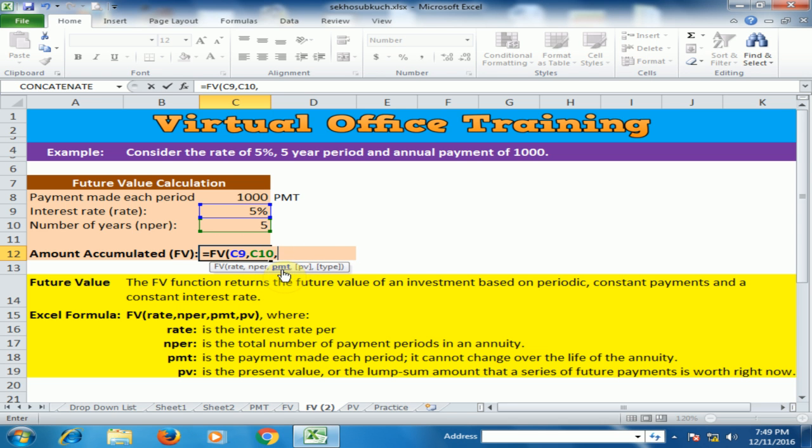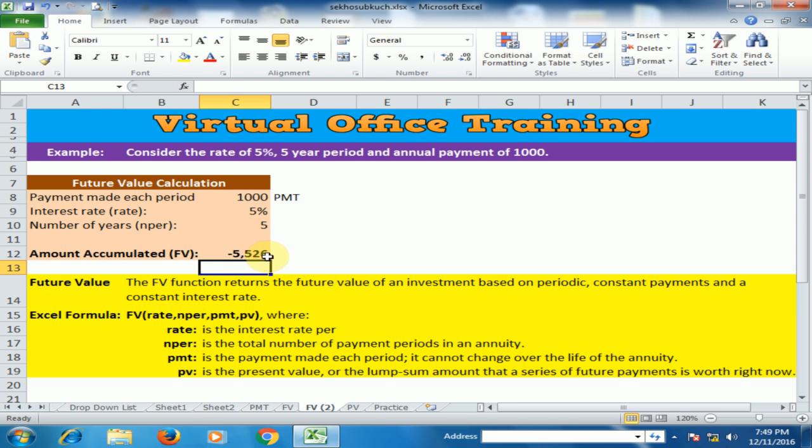What is the installment payment? The payment made each period is 1000. Comma. Present value is not given, so just type 0. For type, 0 is for the end of the period and 1 for the beginning of the period. I just type 0 for the end of the period, close the bracket and press enter.